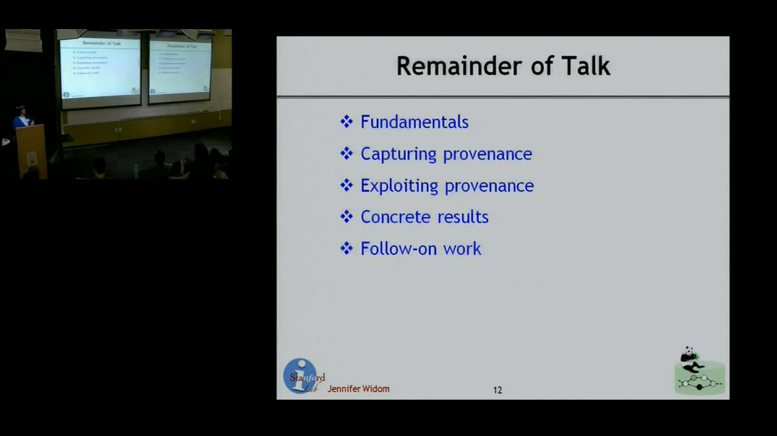So for the remainder of the talk, I'm going to give some fundamentals. I'm going to talk about capturing provenance, exploiting provenance, some of the actual concrete results we've gotten, and follow-on work. Any questions or discussions at this point in the talk? Okay, looks like we only lost one person who's decided I'm not going to solve his problem.